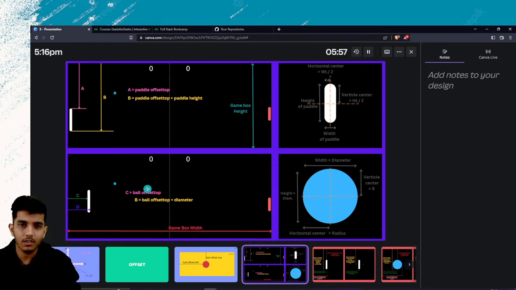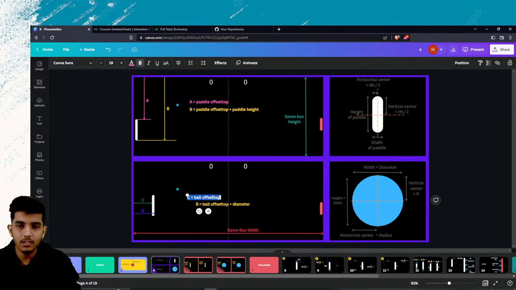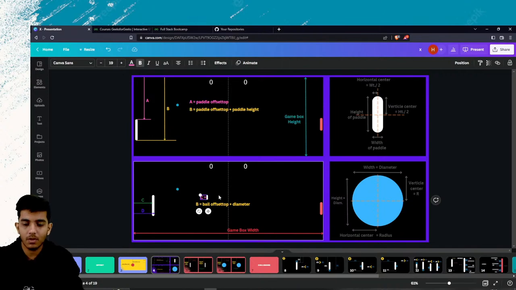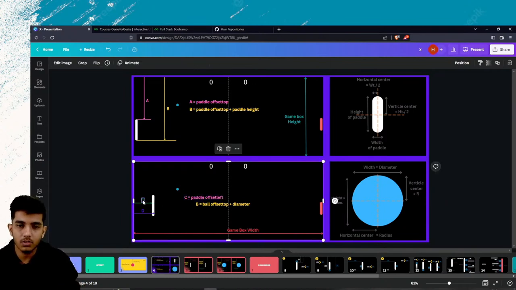I have written something wrong here, but let me just correct this first. Some of you might get confused with this one. You can call it paddle offset left. It's not ball offset top. I'm sorry, it's paddle offset left. So the distance from the game box left to the left of the paddle is simply paddle offset left. So this is C.